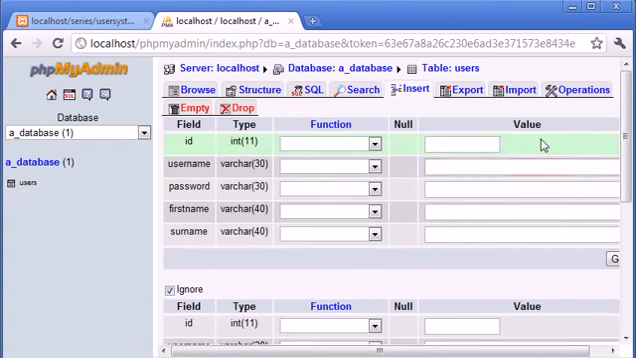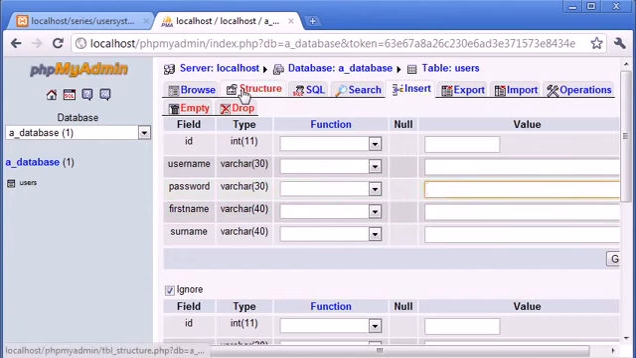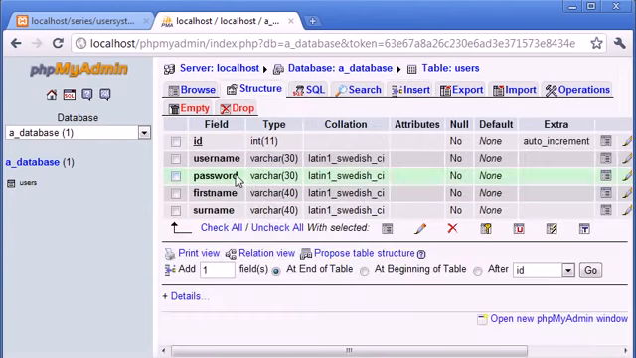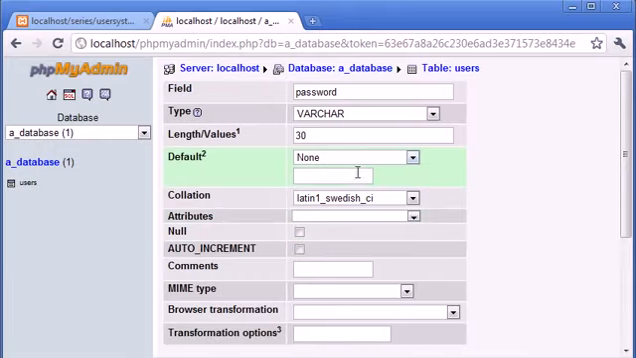Now, there's one thing to bear in mind. We're going to be storing our password as an MD5 hash. That reminds me, actually, let's go back to our structure and let's change the password field here. So let's check that and then click the edit button. Let's change this to 32.